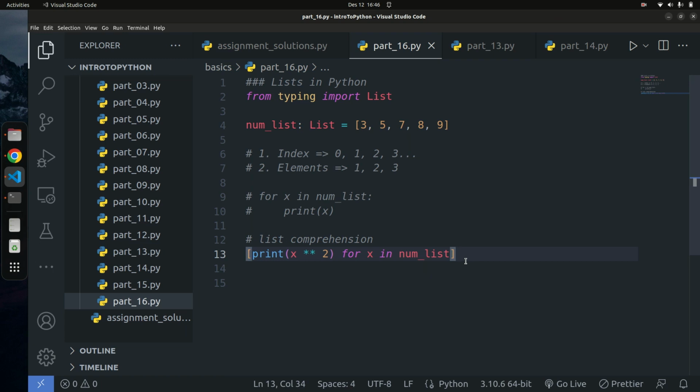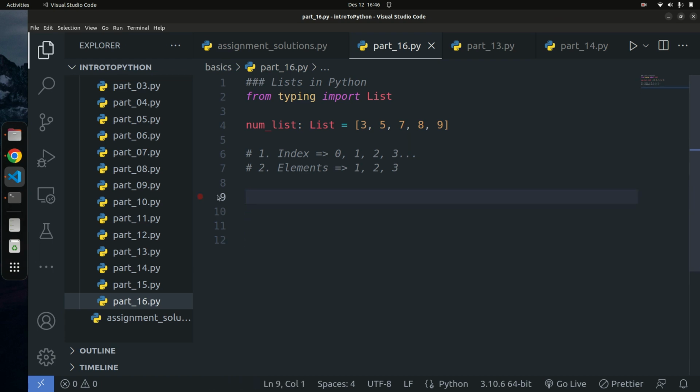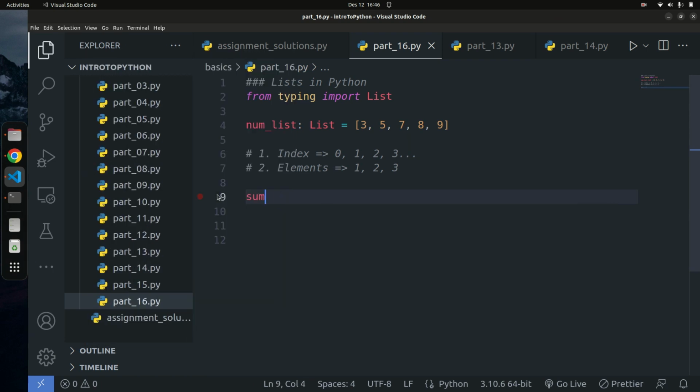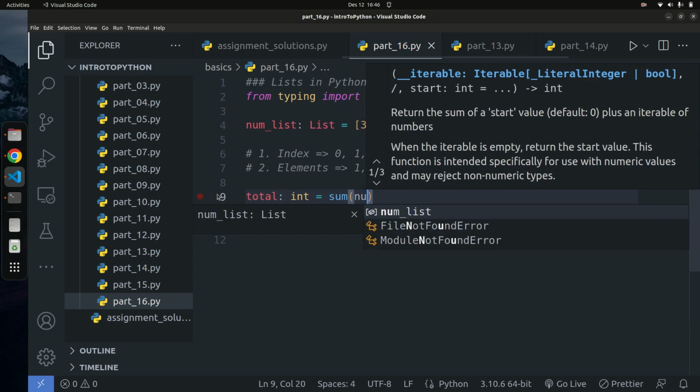There are different methods that you can use in Python. So let's look at some of these methods, functions that come with Python. Let me delete all this, and in here I'm going to use the sum method. Let me say total, and it's going to be of type integer, and it's going to be the sum of num list, just like that.